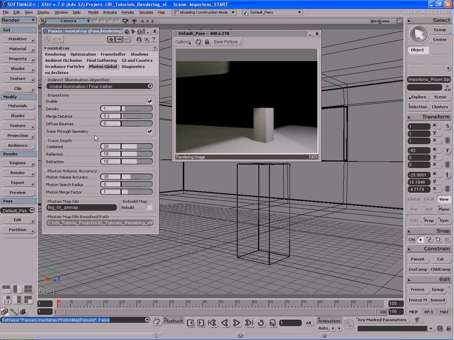It's a little bit beginnerish, I know, but because this is a new feature in the latest version of XSI 7, I have to go ahead and cover it for you. I'm not just going to leave you there hanging and leave you guessing what in the world is density and what is trace through geometry. Let's go ahead and go over these options first.